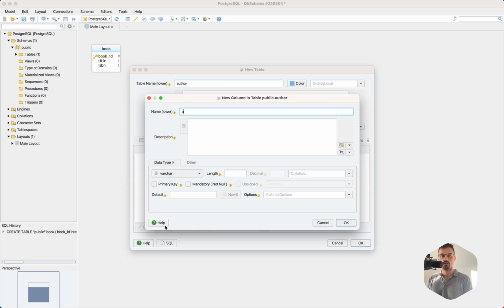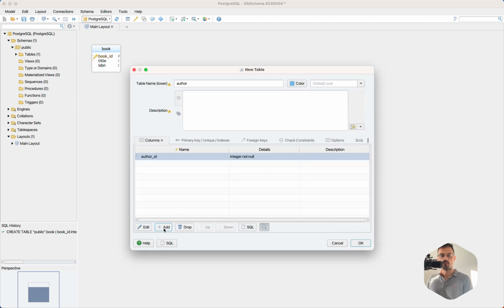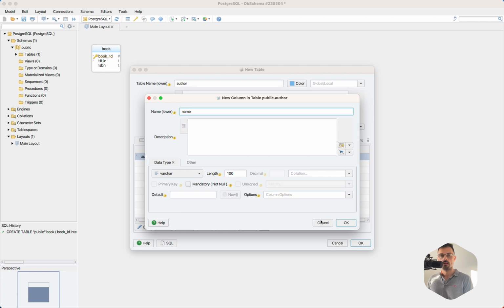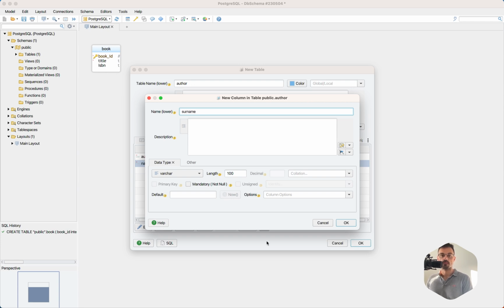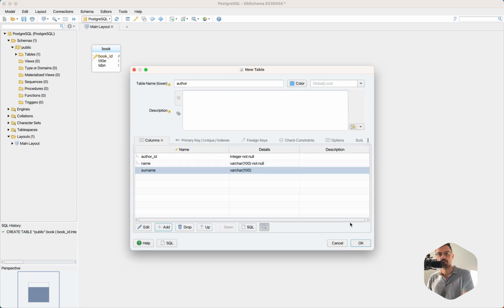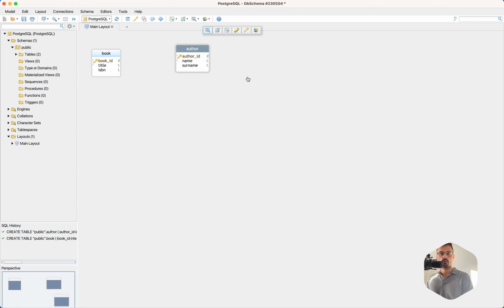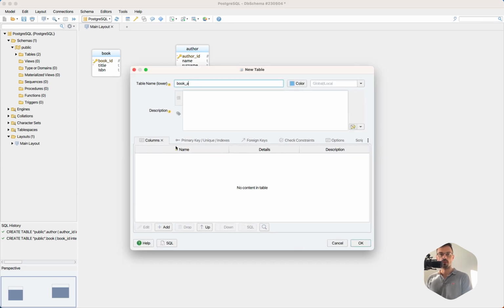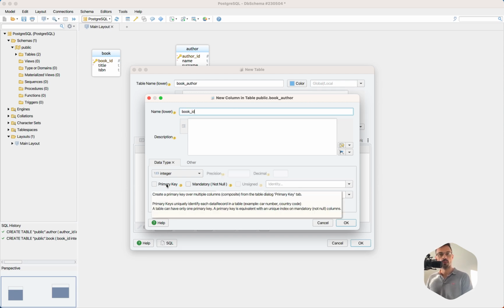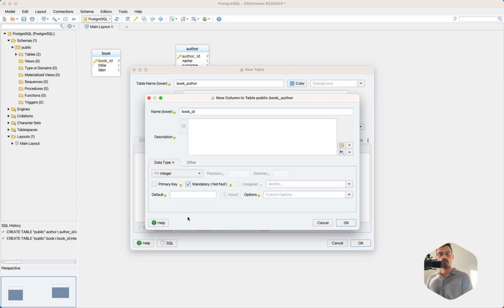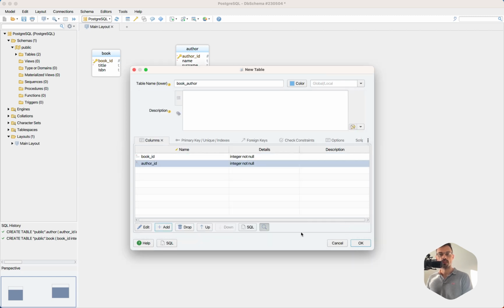Now we want to have an authors table where we're gonna have author ID as the primary key. Then we want to have name, and we also want it to be mandatory. And then we want to have surname. This one maybe not mandatory, maybe not all authors have a surname. And then we want a join table. We want to have book author, and in this one we're gonna have book ID, and we want this one to be not null, because of course you want the relationship between the two. And then we want to have an author ID, again integer and mandatory, not null.